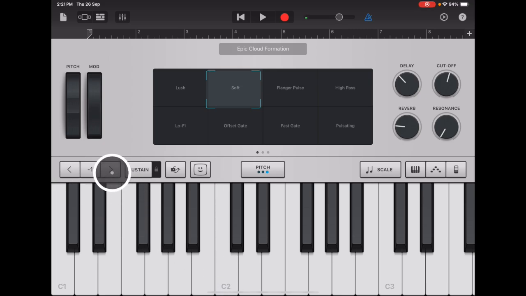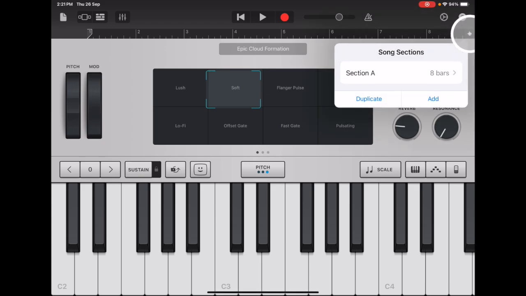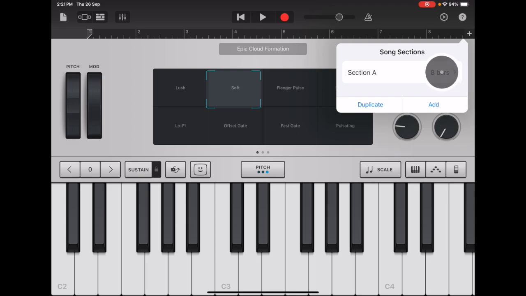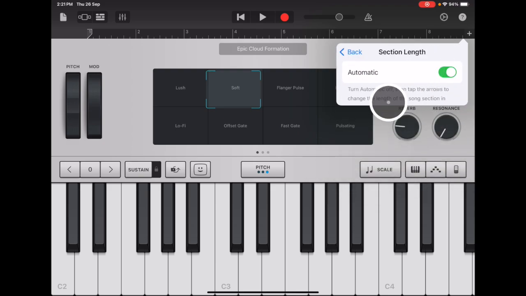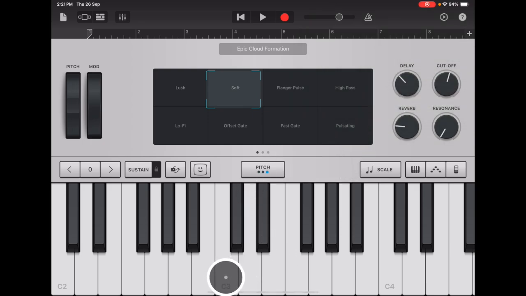Now, the C3 is where we're going to start, so we're actually going to make sure that we know where that is. We'll turn off our metronome. Oh, by the way, go up to your plus right up the top right-hand corner here, and where you've got 8 bars, turn that to automatic. That way you'll have a kind of limitless amount of time. It won't cut off after a certain number of bars.